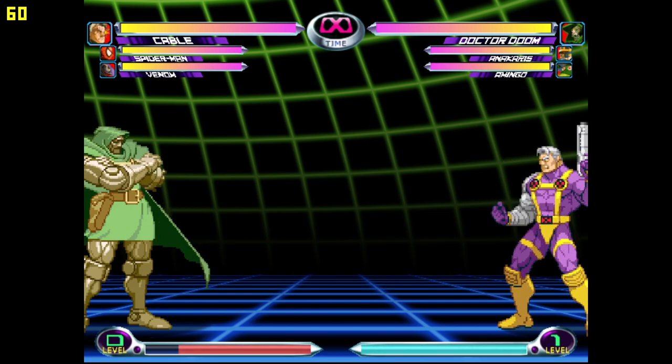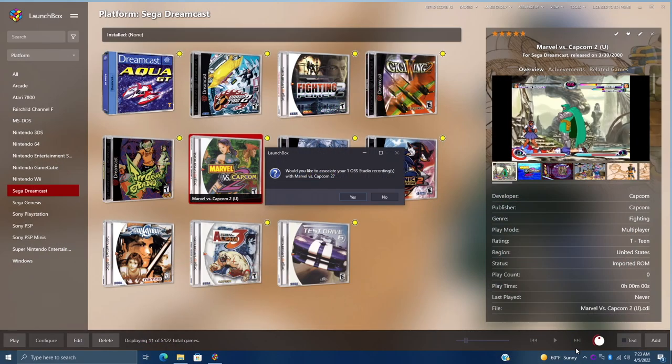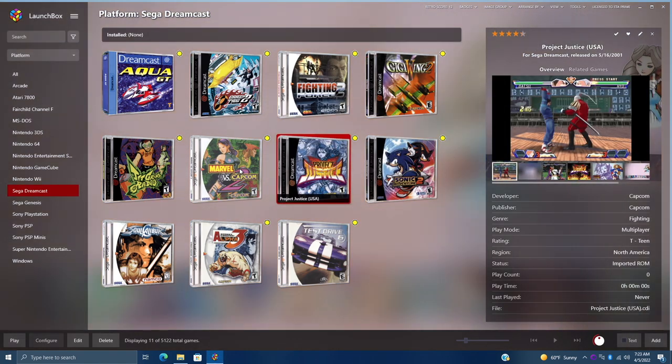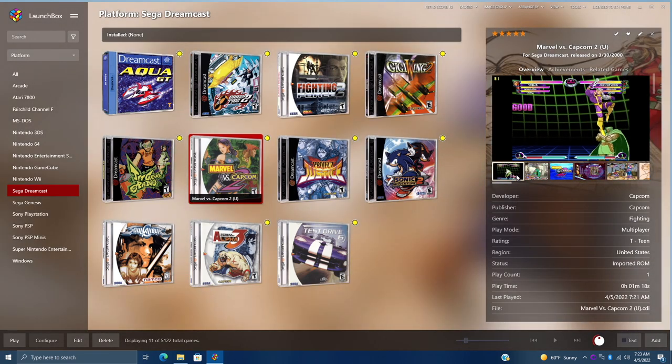Now we can exit the game. And just like with the screenshots, LaunchBox is going to ask us if we want to associate this with that game we just played. So do we want to associate this OBS Studio recording with Marvel vs. Capcom 2? Yes. Give it a second. And we'll just go ahead and quickly refresh these. We've got that brand new gameplay footage that I just recorded right here ready to go.